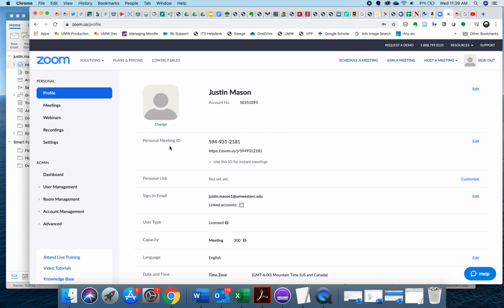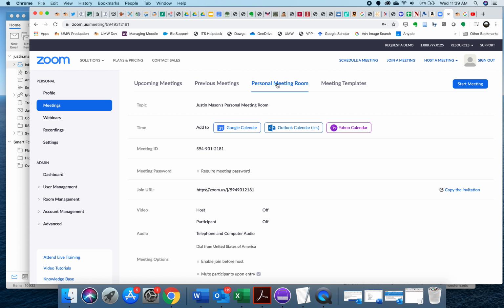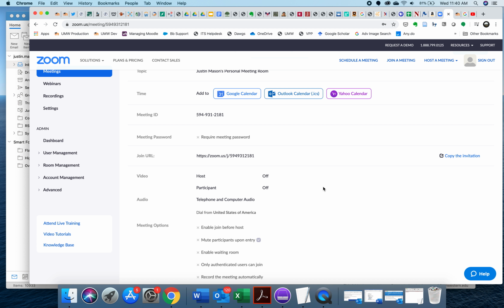So to do that, we're going to go to the left-hand side of your screen. We're going to click on Meetings. All right, and then these top headings up here, we're going to click on Personal Meeting Room. Okay, so here's the same link again, the meeting ID. Over here on the right-hand side, you can copy this invitation.